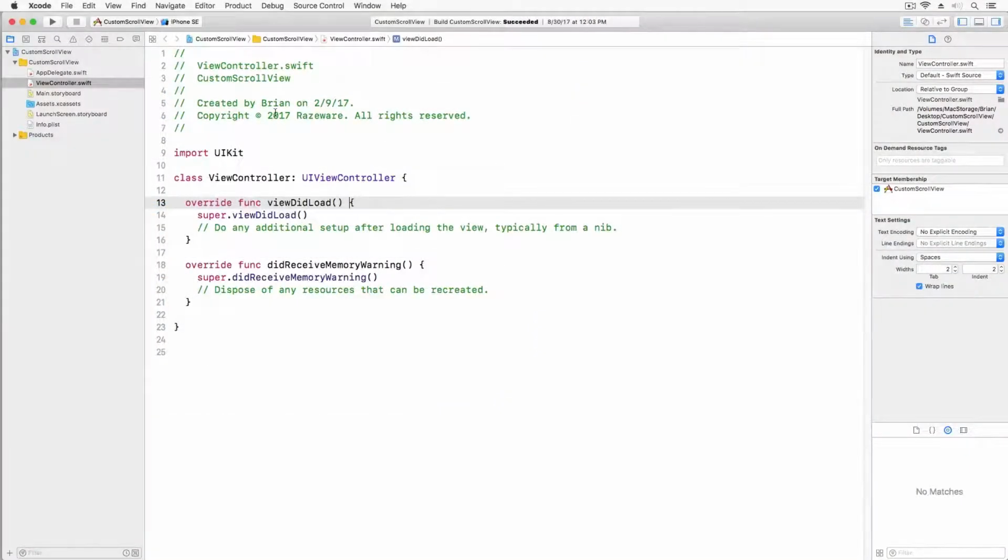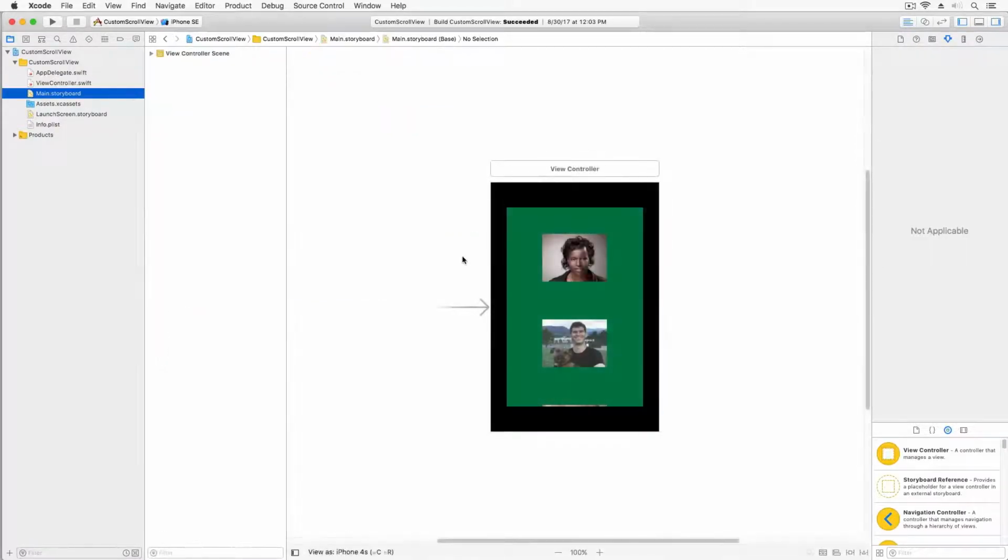Okay, so here I have the sample project open. And in this sample project, we'll be creating our own do-it-yourself scroll view. Now, I'm going to switch over to Main.storyboard here, and you can see I have a very simple view controller set up. I have this green view that contains all these images, which are speakers at our WDevCon, and what I'd like to do is add scrolling to it.